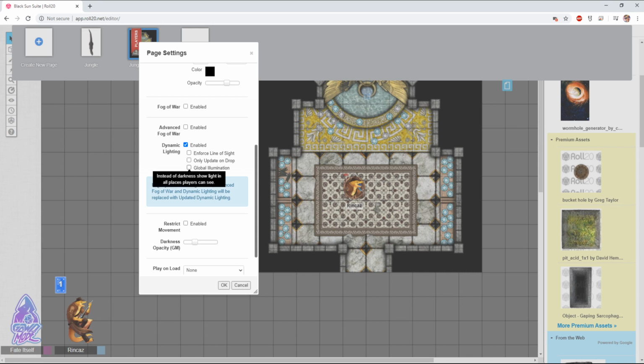Global illumination. Let's say, man, I want to use dynamic lighting, but I don't want everything to be dark. They're just in a mountainous region between two.